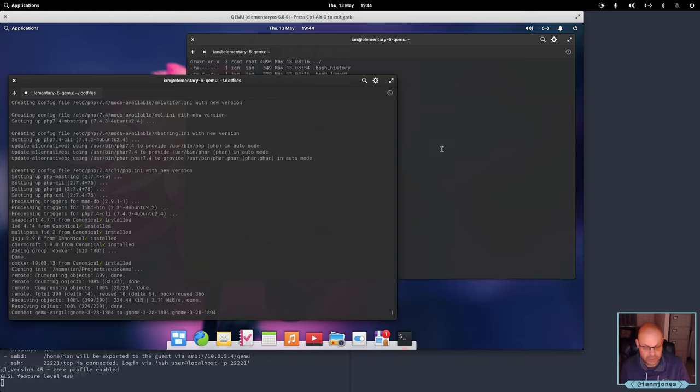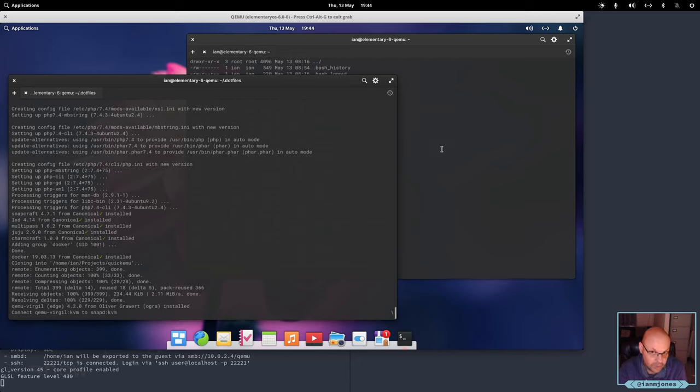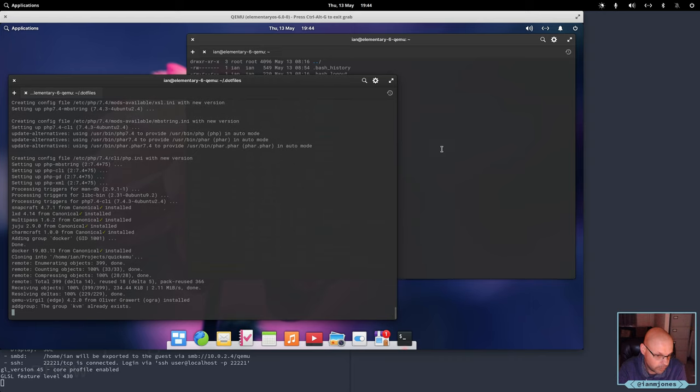Libvirt, that's what I use. That's what you need for QEMU, which is what I'm using to run this VM. So obviously, I'm not going to be using that in the VM, but at least it installed there. Okay.